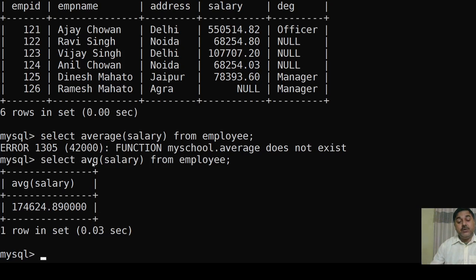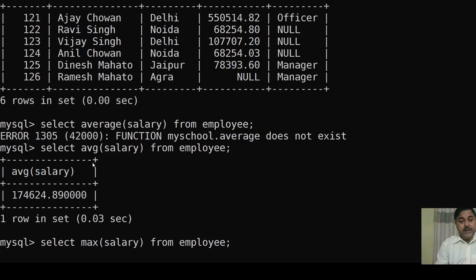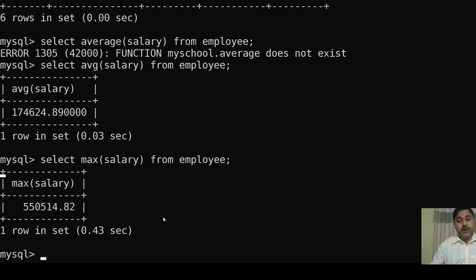Okay, so if you want to see the maximum value, how to see the maximum value? Select max, from the salary column, from employee. Okay, from employee we want to see what is the maximum value. See, this is the maximum value. So this is how we can do different types of mathematical work.